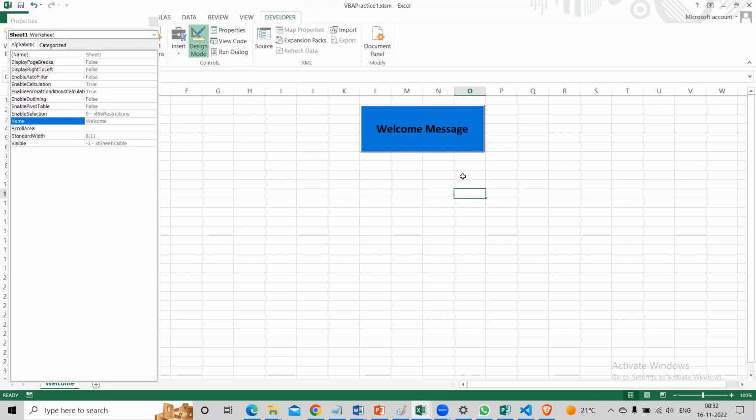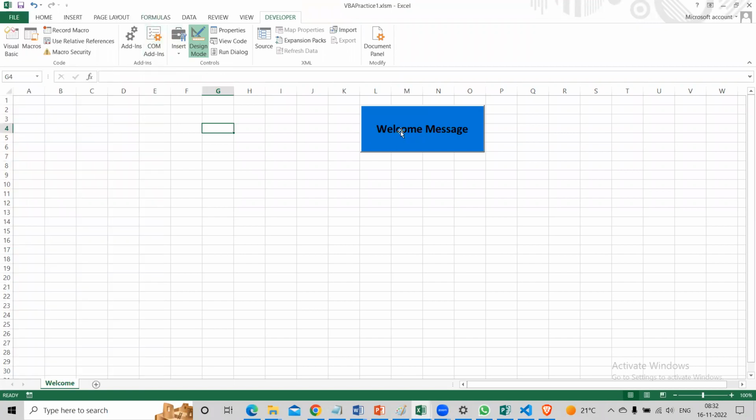So I clicked outside, so now it's showing sheet 1 properties, which is specific to the sheet. I close it. So now this button is there. Now I need to add that code to it. If you click on this button, it should generate that code. So I go here, right click on it.